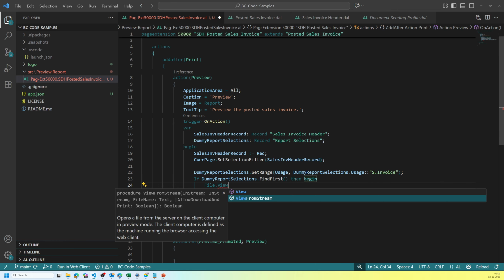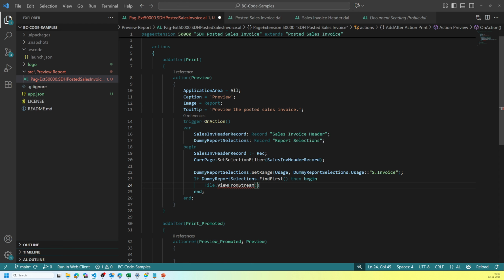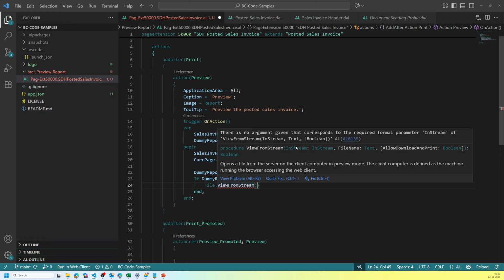With FileL'View there are a few parameters. One is the inStream, which holds the file, the file name that you can have while you are generating that, and then the last one is allow download and print. That's a boolean. So this will kind of handle the situation that I want. So now at this point I want inStream, so somehow I need to save that report into a stream so that then I can input it in here.